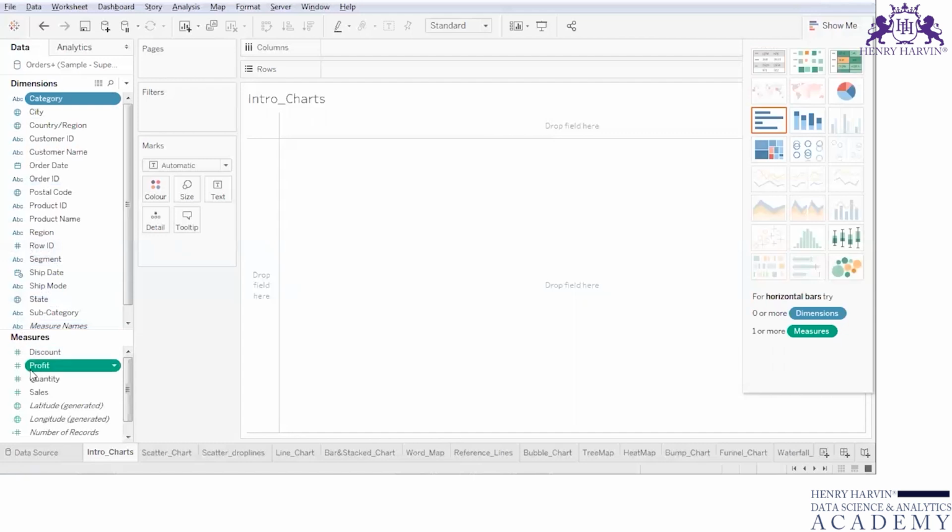So I have selected a discrete field and a continuous field, and it is suggesting that I can use text tables, because text tables require a dimension and a measure. I can also create heat maps because they again require at least one dimension and one measure. And I can also create highlighted tables. I can create a pie chart. I'm also allowed to create stacked bars or horizontal maps. I can create tree maps as well, along with circle views, bubble charts, or box plots.